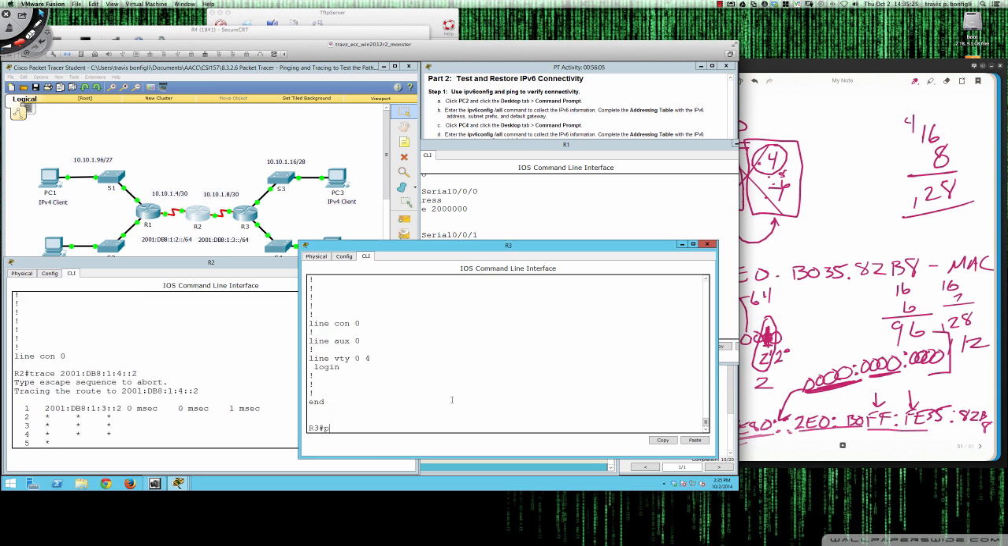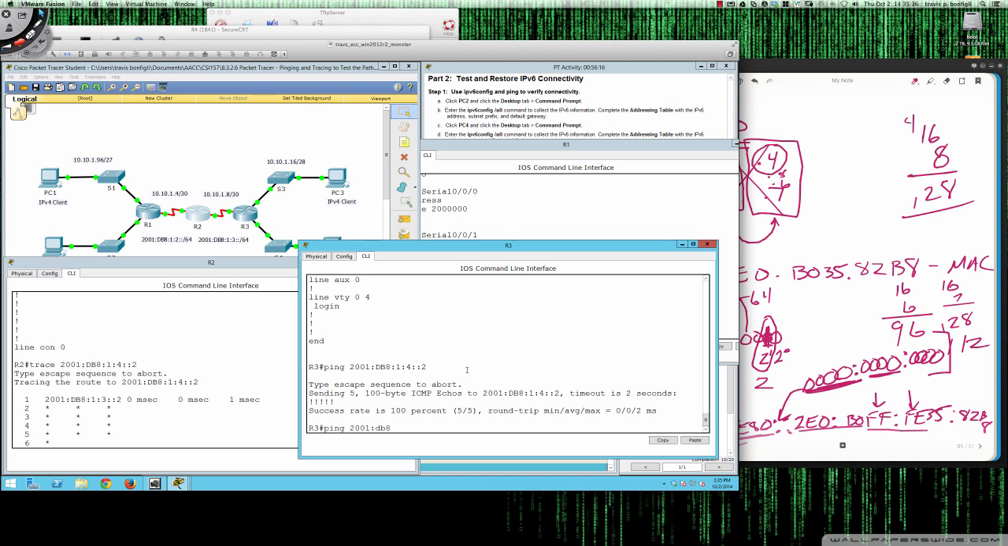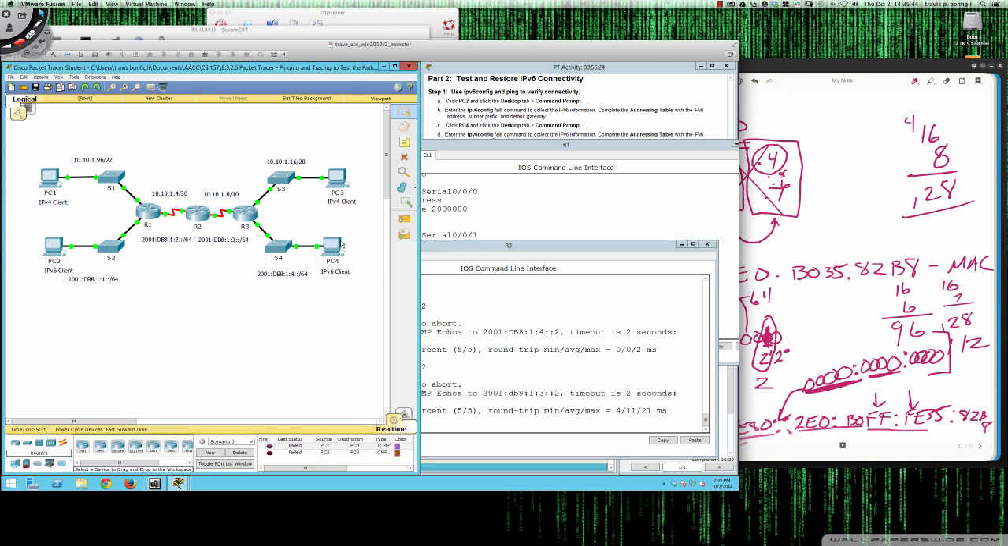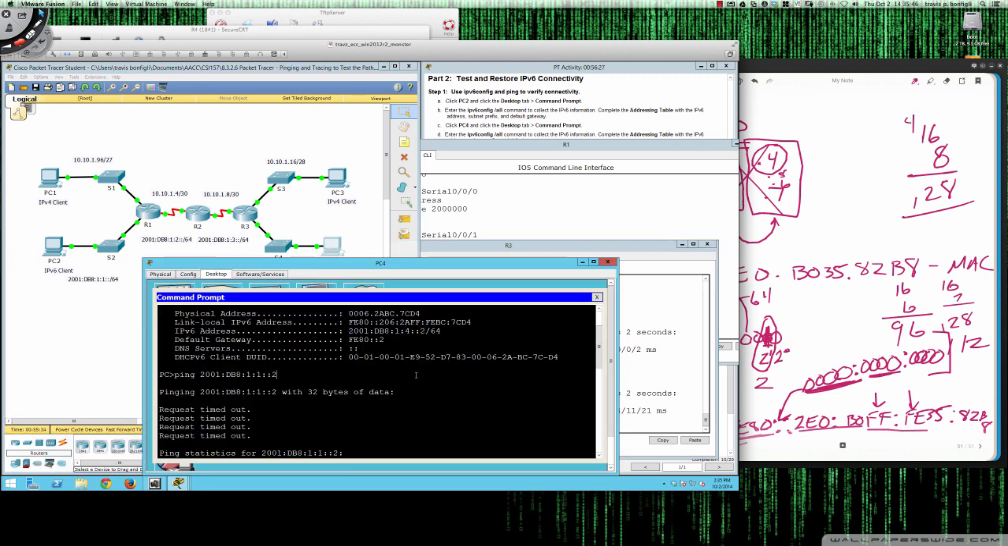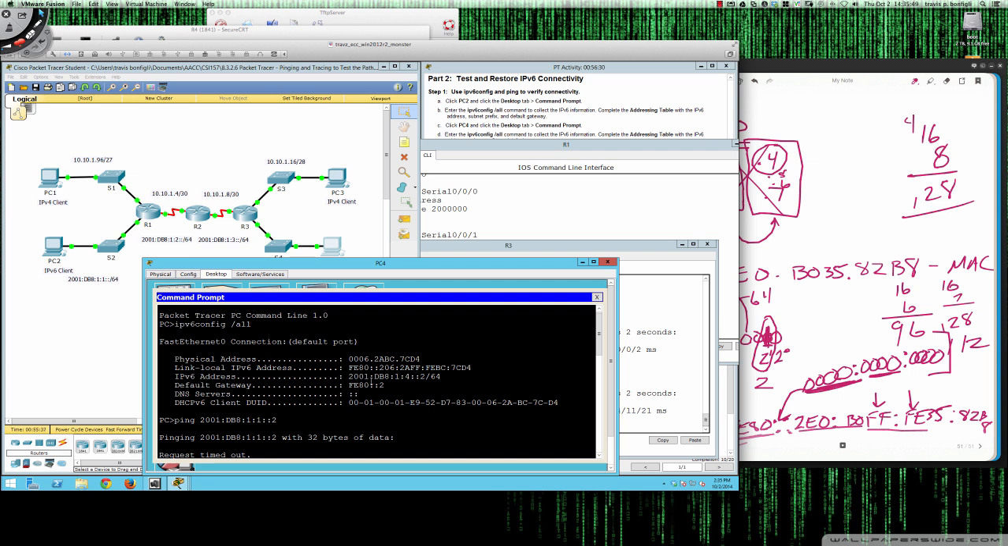All right. So again, I can ping from PC3, and it works great. Can I ping PC2? Let me see if I can ping PC2. 2001:DB8:1:3::2, and I can ping PC2. So let's take a look at PC4. All right, let's see what PC4 has in here. So the default gateway address is FE80::2.